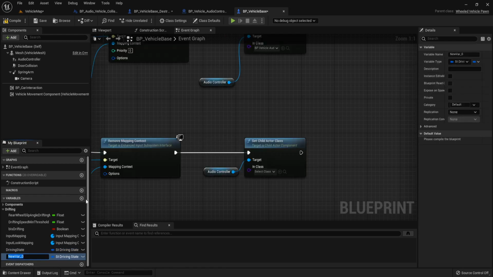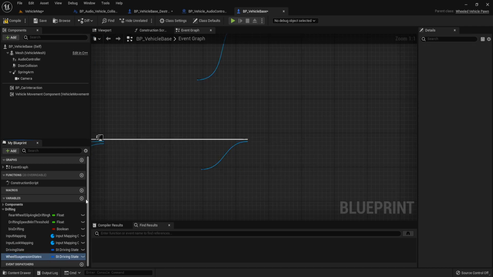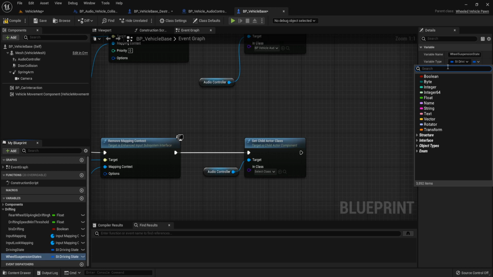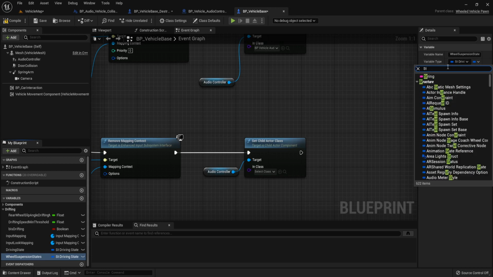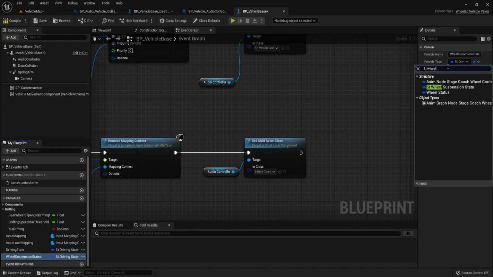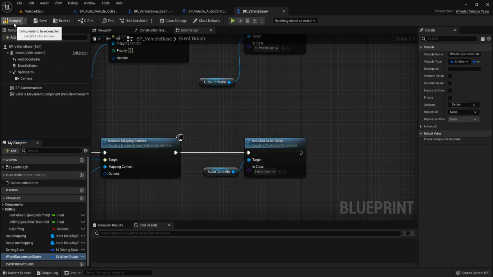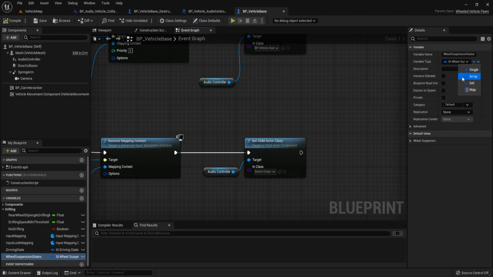Add another variable. Name is wheel suspension state. And variable type is ST wheel suspension state. And we compile. And for the wheel suspension state, set the variable to array. Compile again. Add array element. Add 4 array elements because we have 4 wheels.